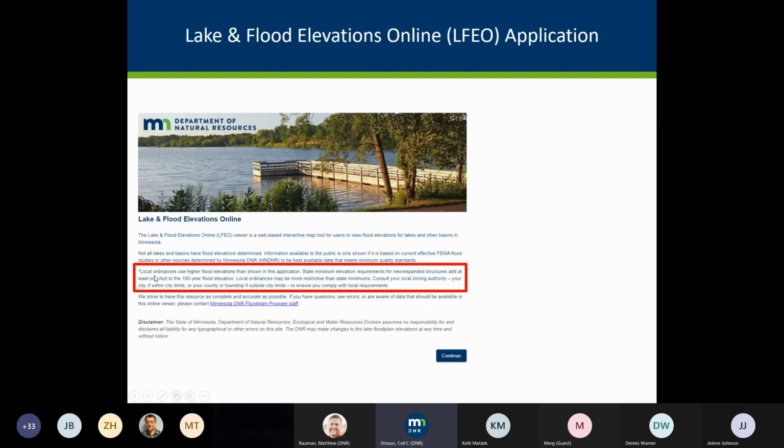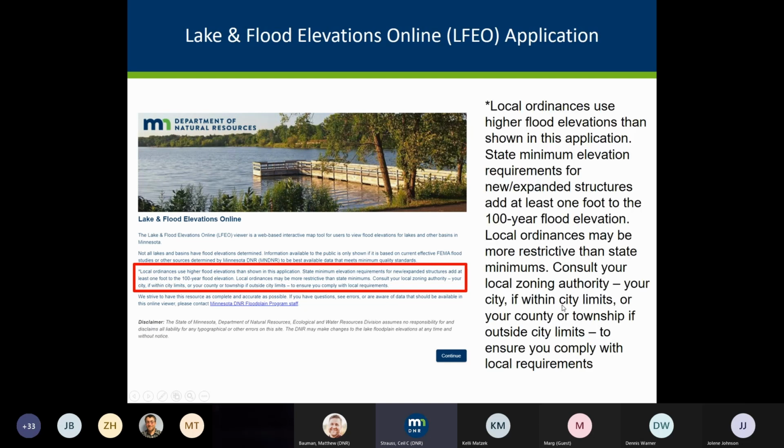For local officials, we do have this disclaimer here, reminding people local ordinances may use higher standards, that the base flood elevations, the 100-year elevations, are not the only information you need, but we know people don't pay a lot of attention to these disclaimers, but we did try.